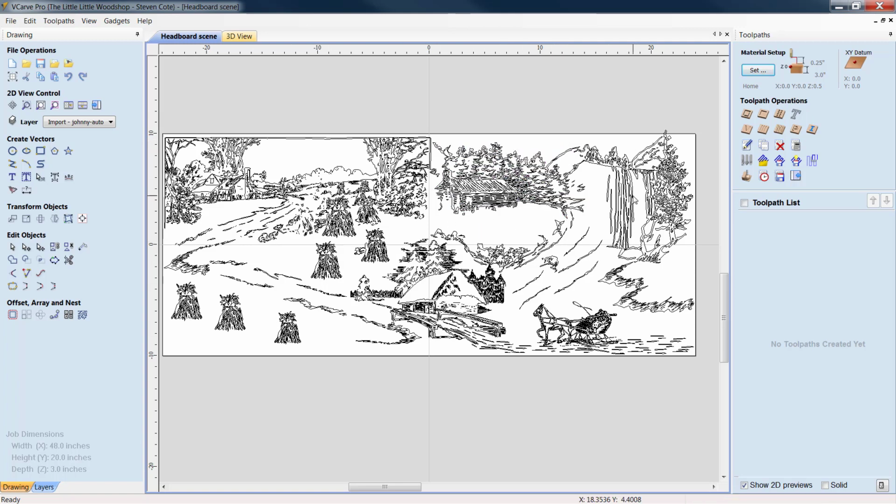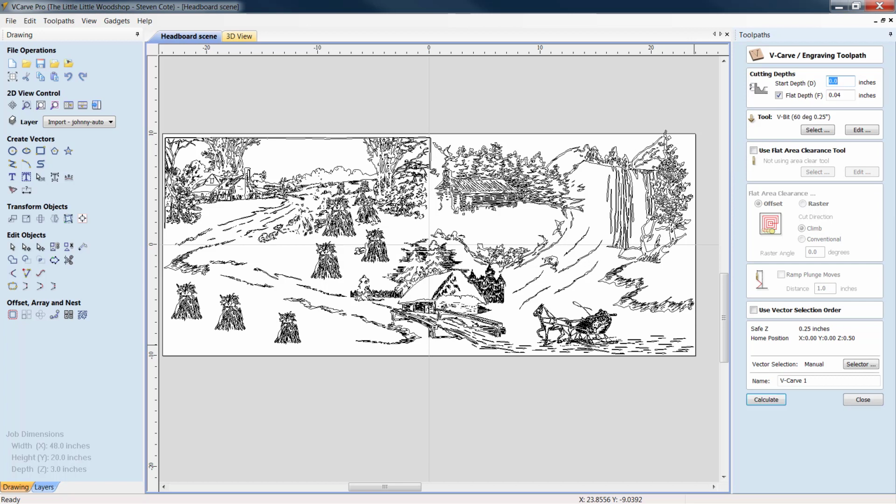We're not going to sit down and try to mill this in one sitting. My God, I think I'd probably burn my router out. Well, first things first. These are going to be all V-carve engraving toolpaths. So we're going to start with them, and we'll do the waterfall first, and that's what we're going to call it. Waterfall.